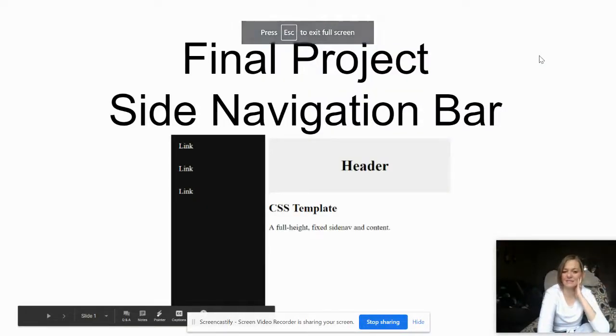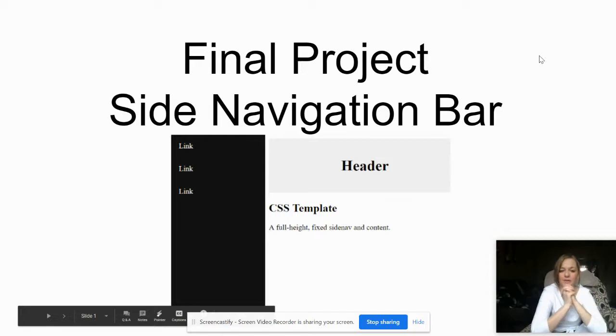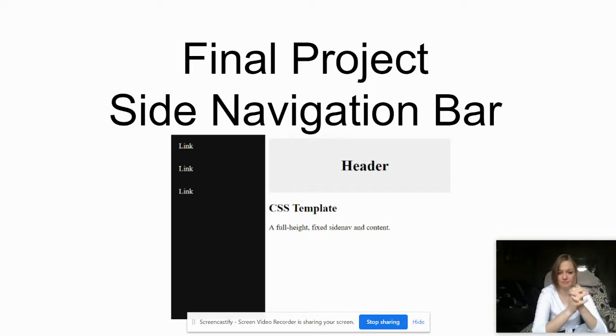Hi, in this video we are going to go over how to do your final project with a side navigation bar. If you look at the picture here, it's a pretty simple layout. You have your side nav, your header, and then your main content. I'm going to explain a little bit of the CSS when we paste it in there.